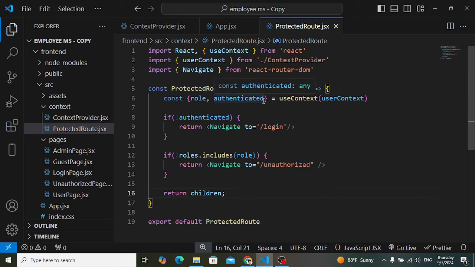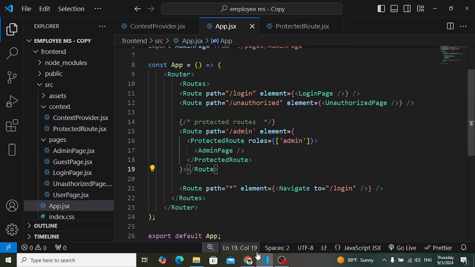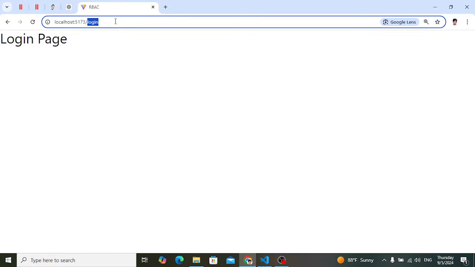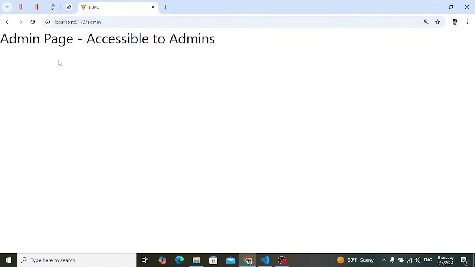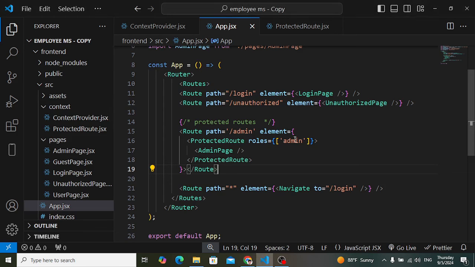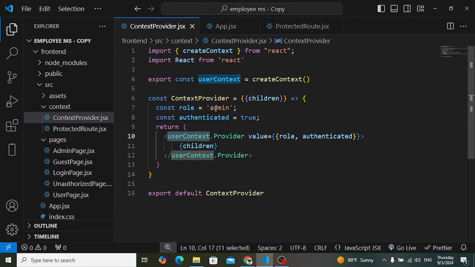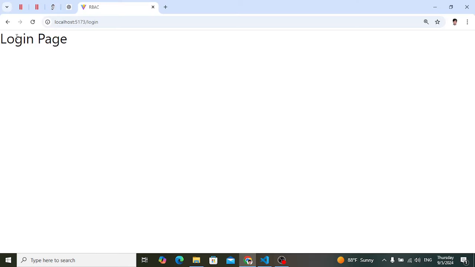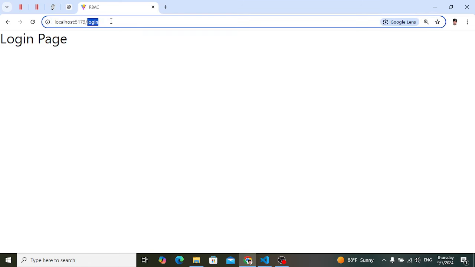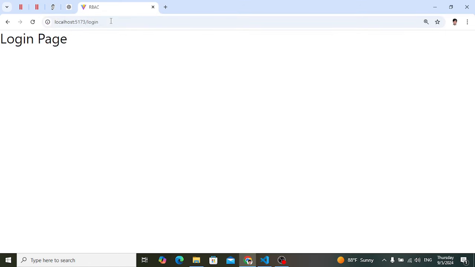Now we would like to move to the admin. Okay, just come here and let's move to admin. So, admin page accessible to admins. It means that we have passed admin, and here the role was admin. Look, the role was admin and authenticated was false. So let's make it false. What happened? He is not authenticated, so he should move to the login page. Look, directly he moved to the login page. Let's again write admin. Directly he moved to the login page. He is not logged in.